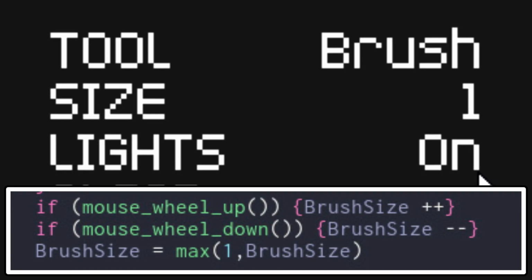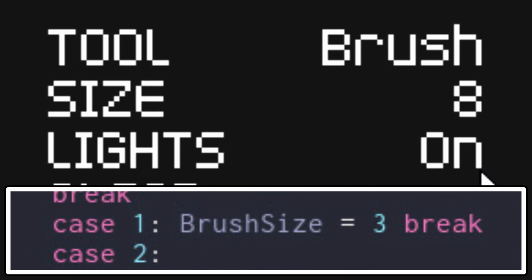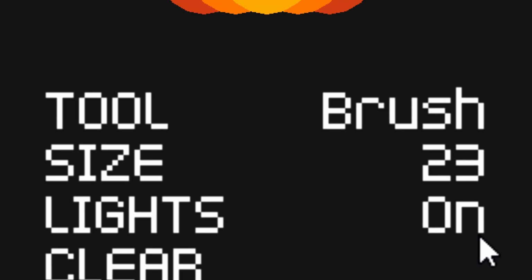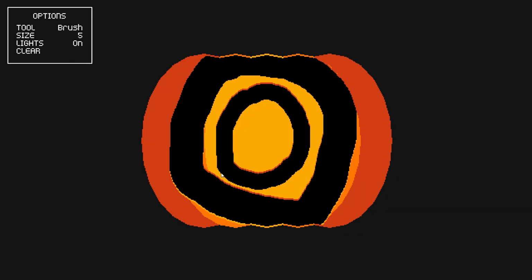Now, we could have ended things there. The simple digital pumpkin doodle thing works as intended, but I wanted to try a couple more things. So we've got an options menu. First, let's talk about brush size. This can be quickly changed using the mouse wheel and reset to default by clicking on the option. And this does just as it suggests, changes the size of the quote-unquote carving brush, allowing for bigger cuts or smaller, more refined cuts. And speaking of cuts, this brings us to our second tool, the line tool.